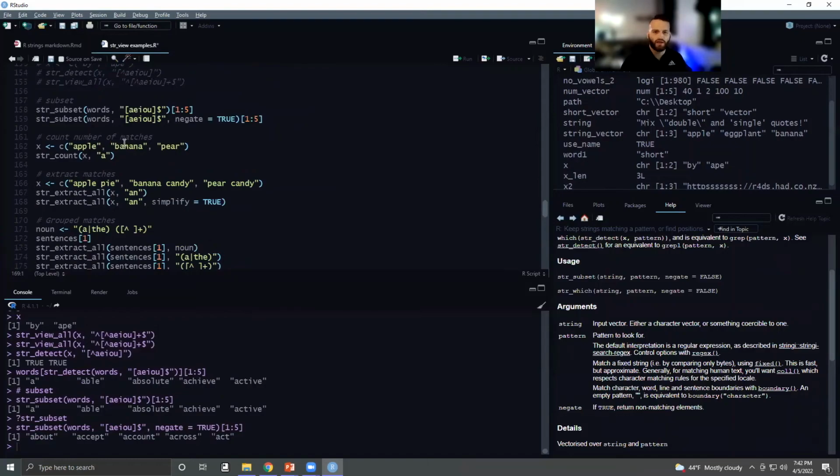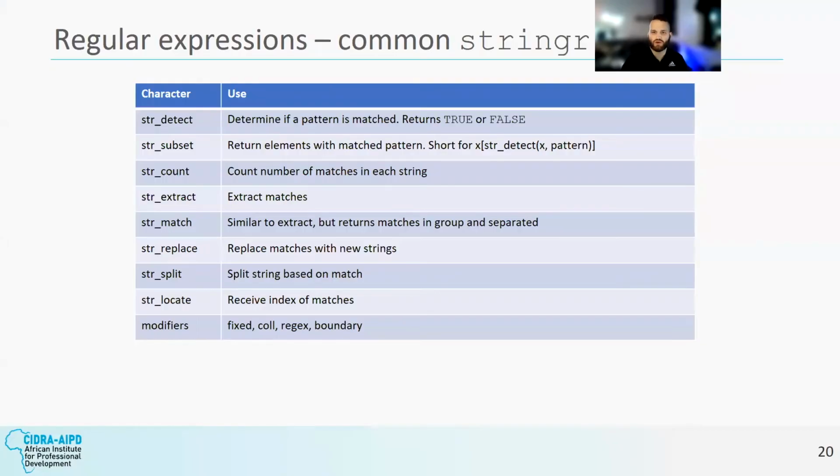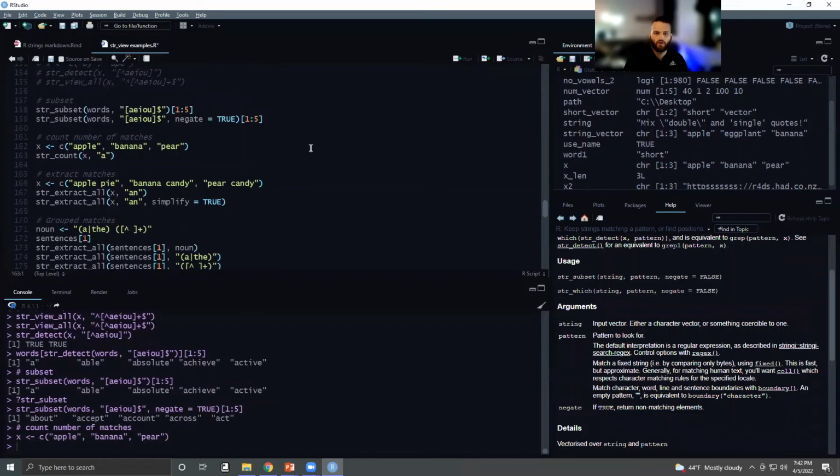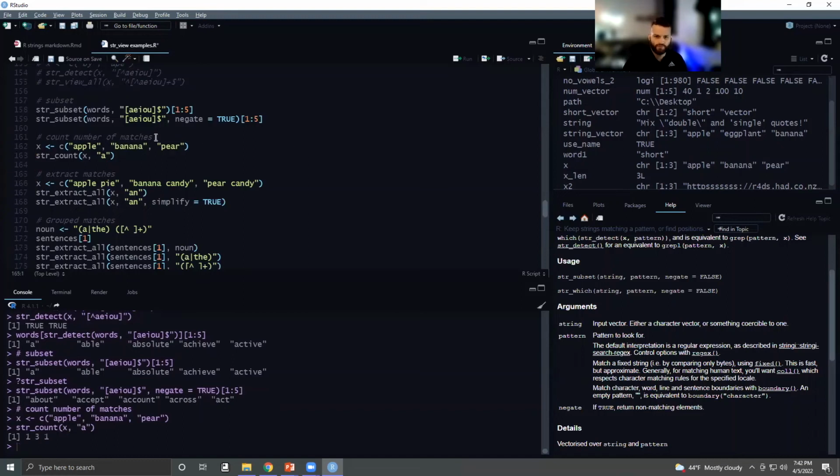Okay, next up we will look at the string count. This function just counts the number of matches that we get in a string. So now let's look at that same apple banana pear vector from before, and we'll run string count, counting the number of matches for A. So we get 1, 3, 1, which again makes perfect sense because we have 1 A, then 3 A's, and again 1 A.